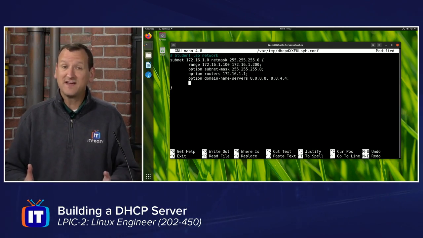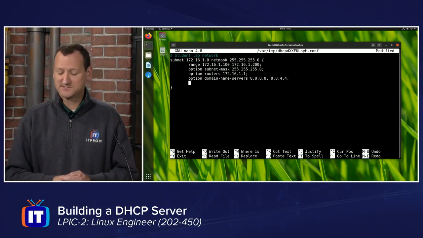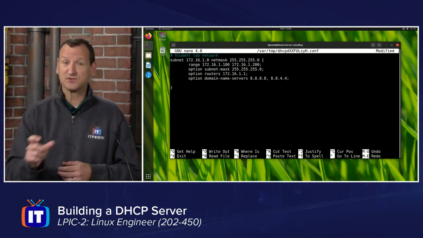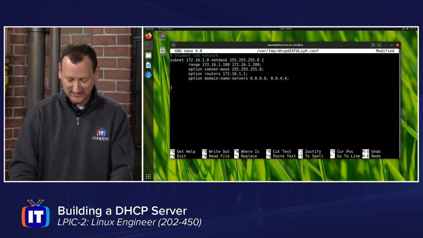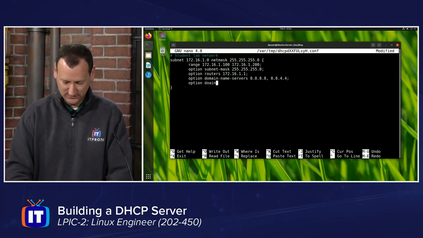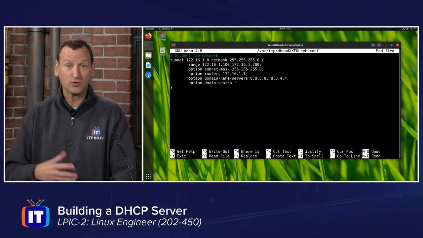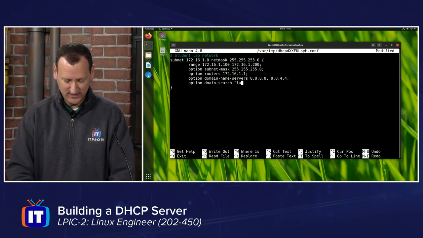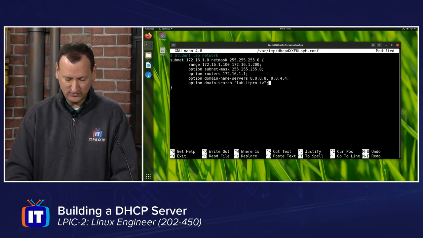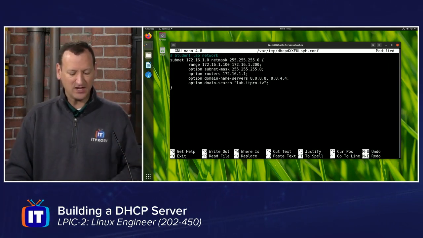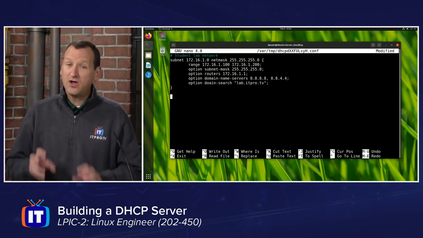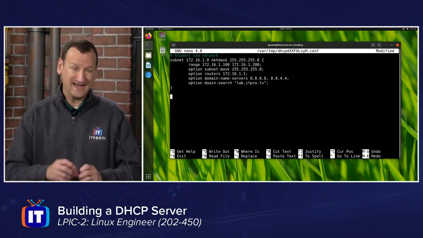There's other things we might give out, like a DNS search suffix, right? So if somebody does a search for a single name, what domain do we append to the end of that? We can say option domain-search, and then a name. This one we do have to put in quotes so it knows that it's a text name. I'll do lab.itpro.tv, followed by a semicolon. And so there's like a block of options right there. These are all options that apply to the range.